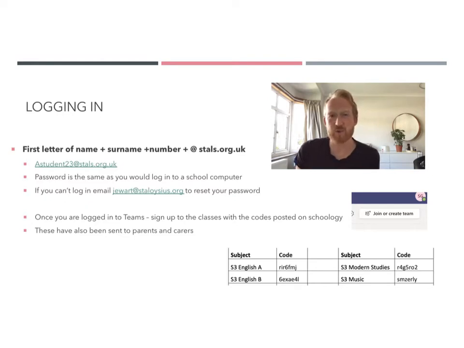These instructions and these codes have also been posted to parents and carers, so just ask them and they should have a copy of these too.